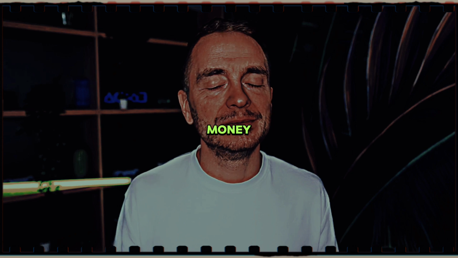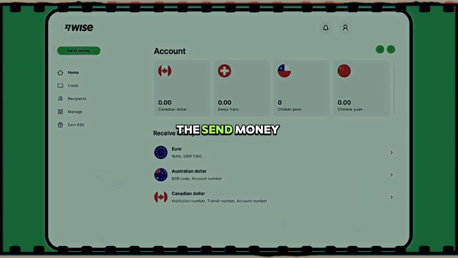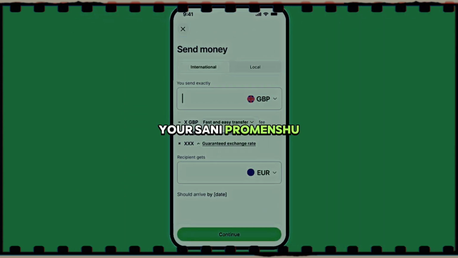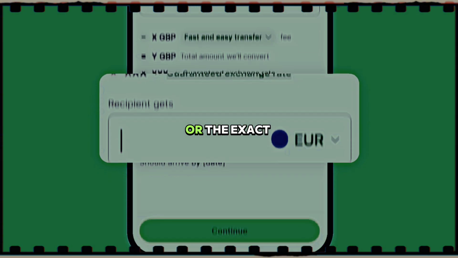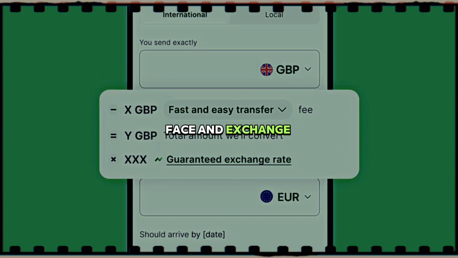How to send money? It's easy. Click the Send button in the app, and on desktop, the Send Money button is in the top left corner. Then choose the currency you're sending from and enter the amount you send or the exact amount you want your recipient to get, and we will show you the fees and exchange rate breakdown.